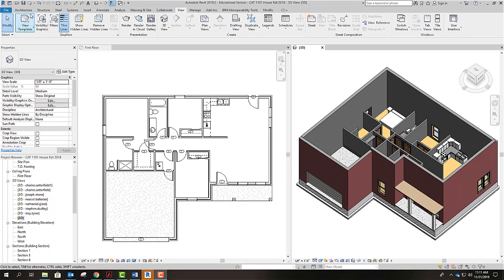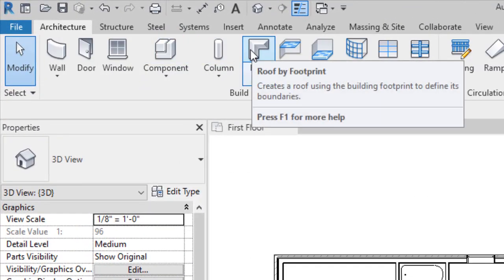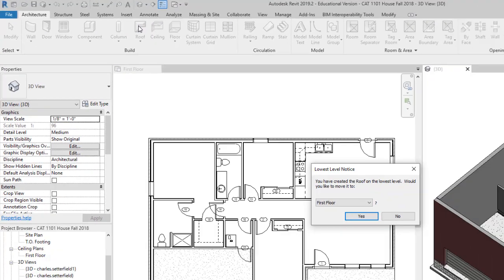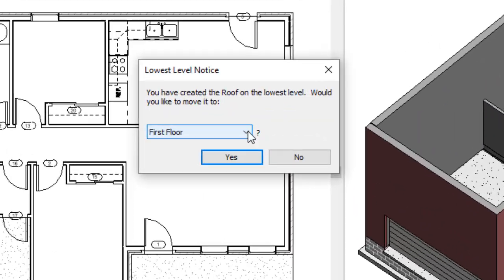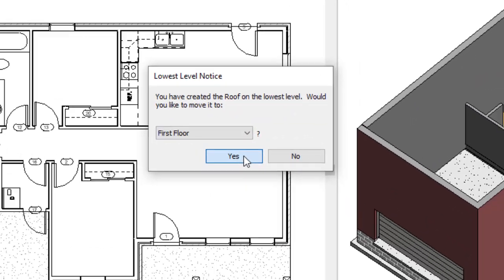The way they do that is to go to the architecture tab up at the top and then click on roof. If you just click on roof, it gives you roof by footprint, which is the easiest way to do it. So I click on roof and put it on the first floor. This is where things go wrong. I'm going to say yes, just to show you what happens.